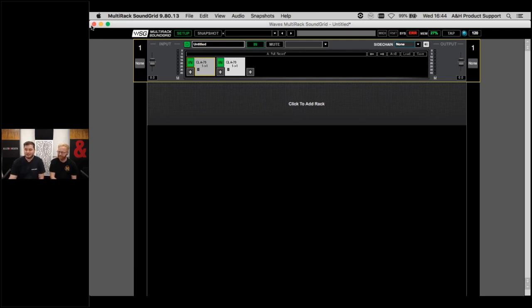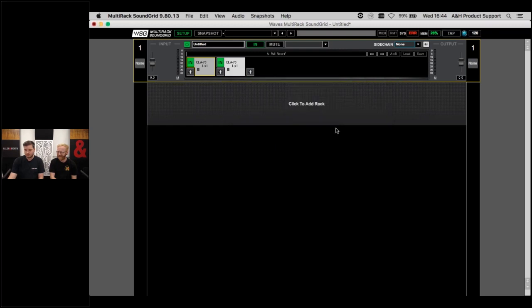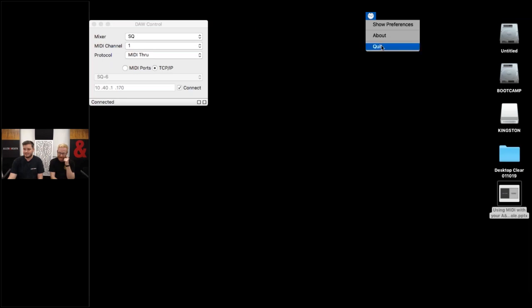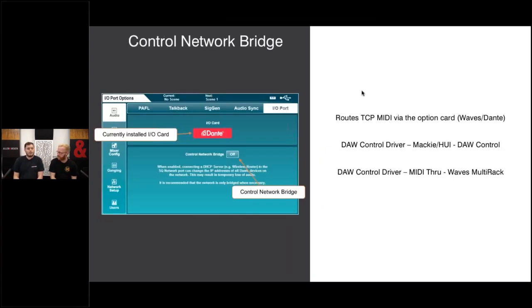Something I'd like to go over quickly is the control network bridge option on SQ. I think it's also available on dLive. What this does is if you have an I/O card plugged into your mixer, you can tunnel any data that would go to the network port through your I/O card. So if you've got a Waves system or a Dante system, you can tunnel MIDI over your network card. And it works exactly the same for DAW control and all your standard MIDI. And yeah, it's just quite a neat one cable solution.